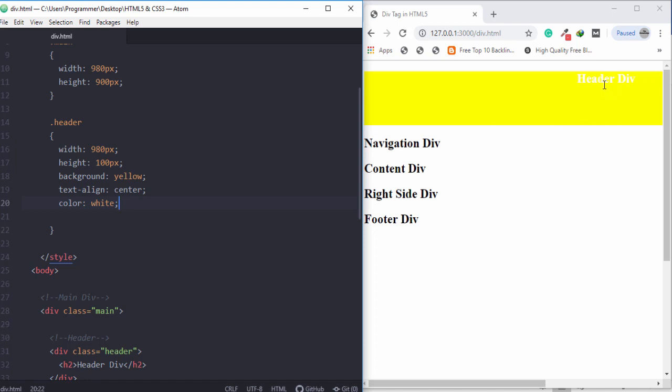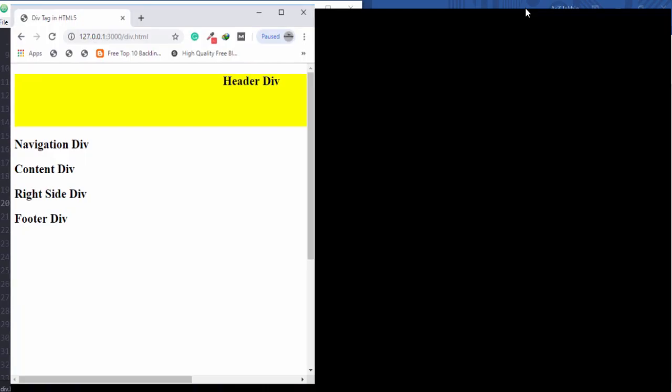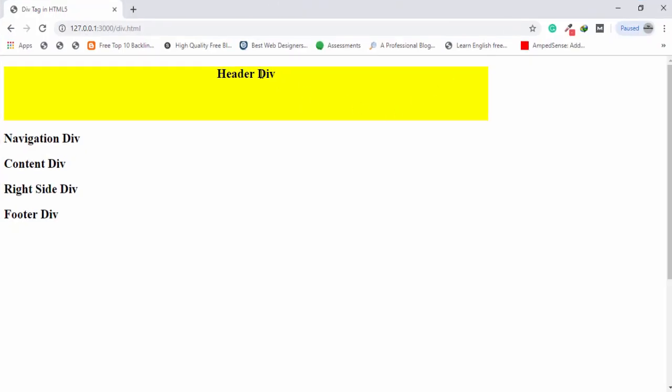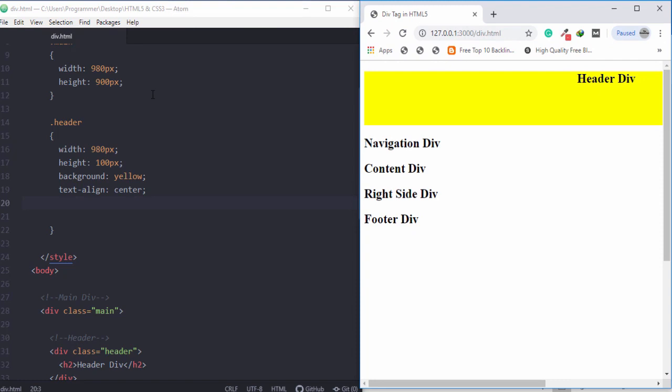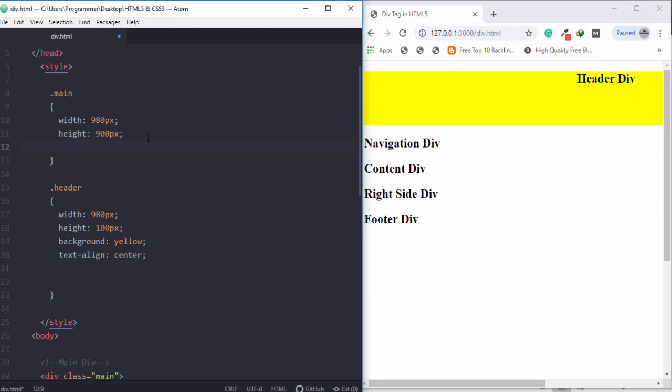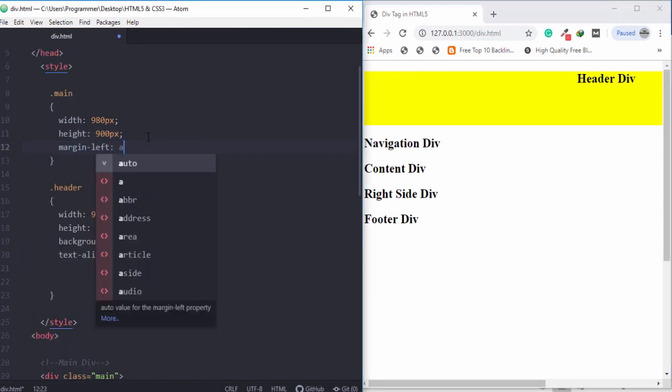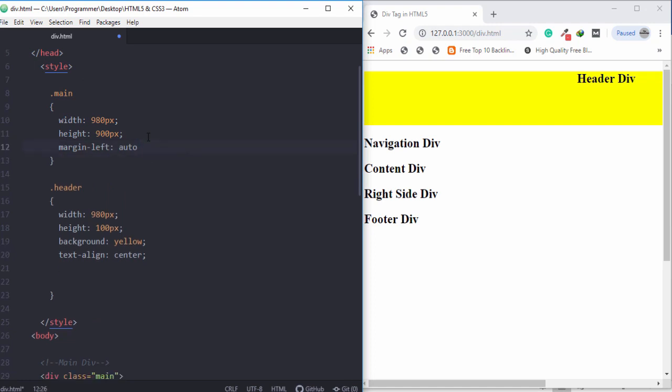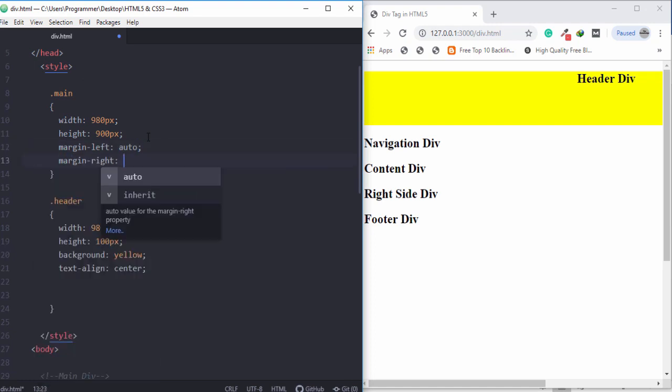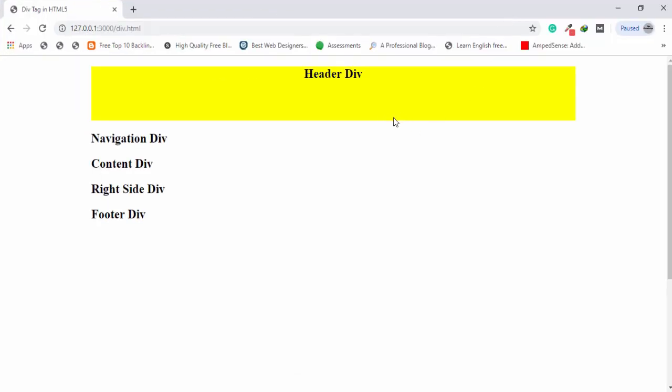As you can see guys, I'm going to change the color right there. This is our header, and this is basically left side to right side, but I'm going to display this div in the center. So I'm going to use main div. I'm going to use margin left auto and margin right auto. Don't focus on the CSS property, just focus on the usage of div, as you can see guys, right?